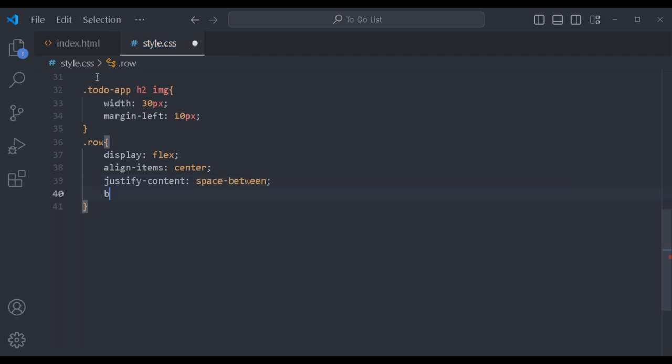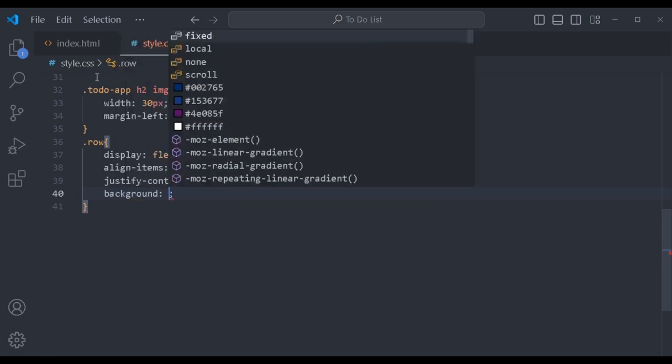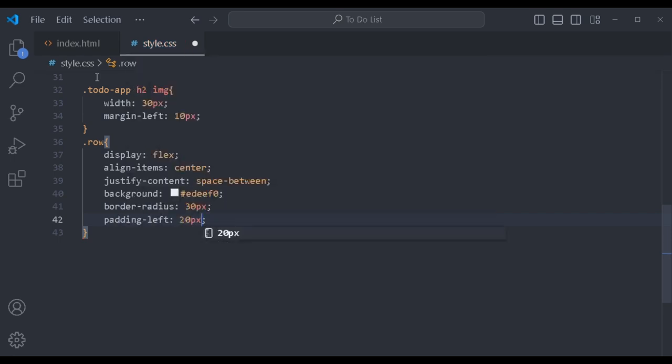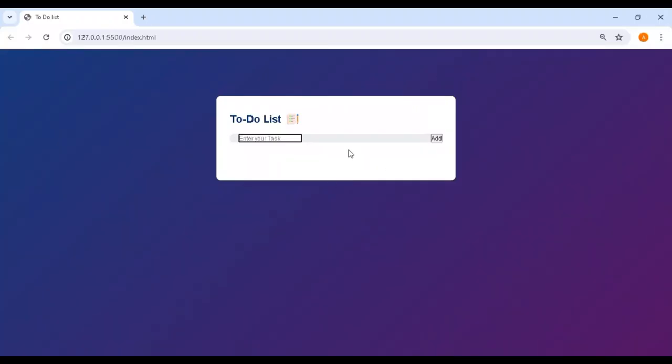After this we will give it a background, and we will use this color code for our background: #EDEEF0. Its border radius is going to be 30 pixels, so its corners will be rounded, and padding from the left side is going to be 20 pixels, and margin from the bottom is going to be 25 pixels. So now let's save it and come back here. You can see the background color of this row is applied.